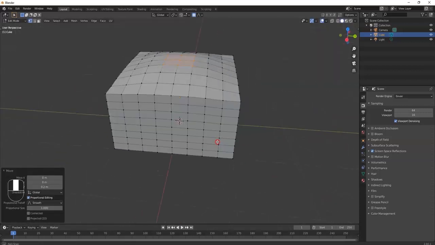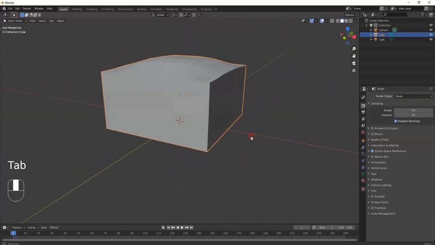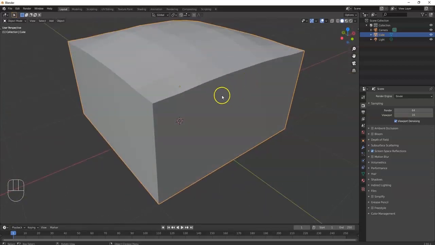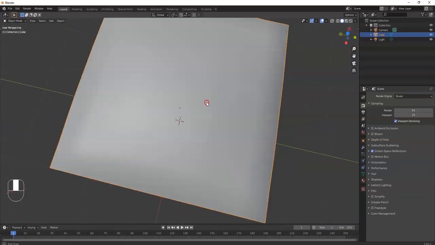All right, so I'm done with that. I'm going to go back to object mode. Here I am in object mode. Cool, I got my bread there. Still looks pretty rough, right? You can see those pixels there. So let's soften it up. I'm going to right-click it, select shade smooth, and it's still not soft enough.